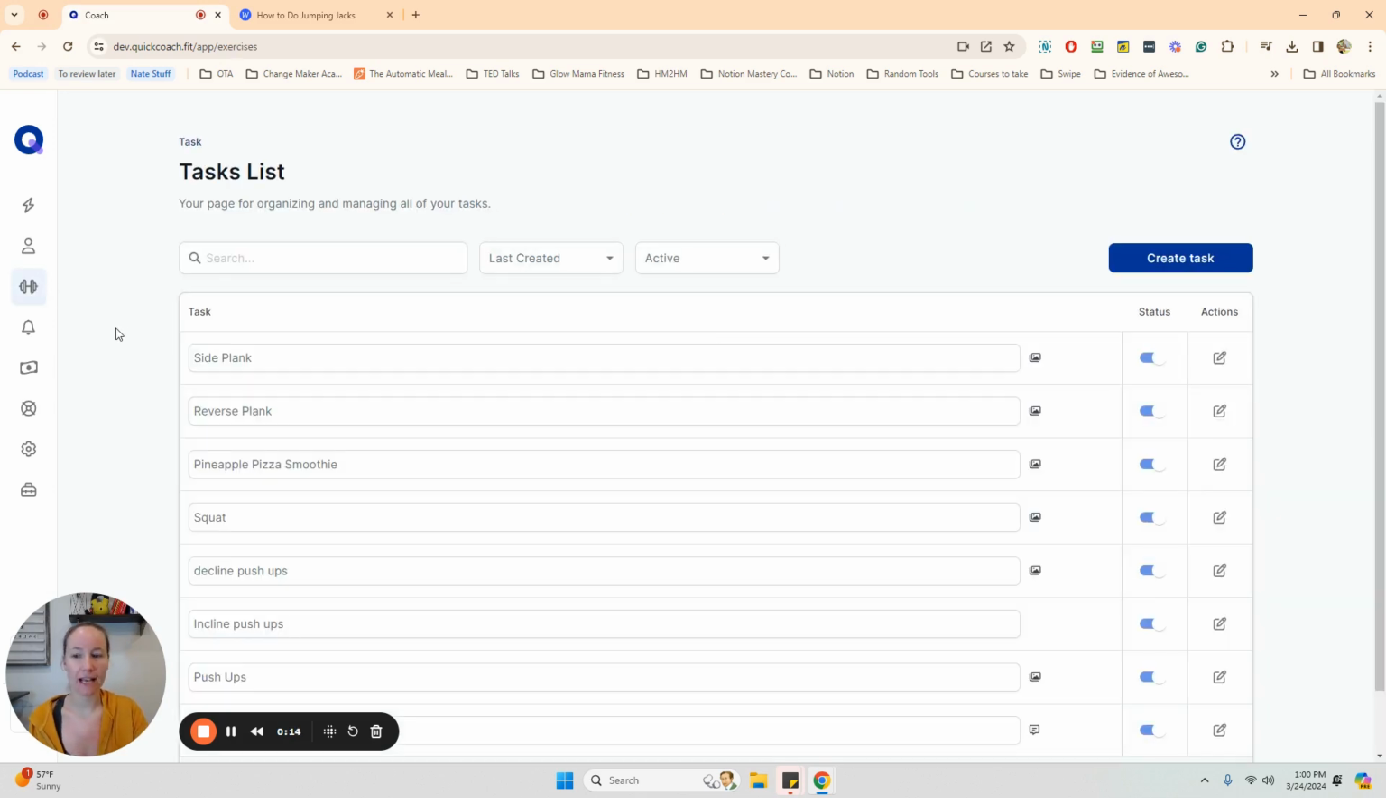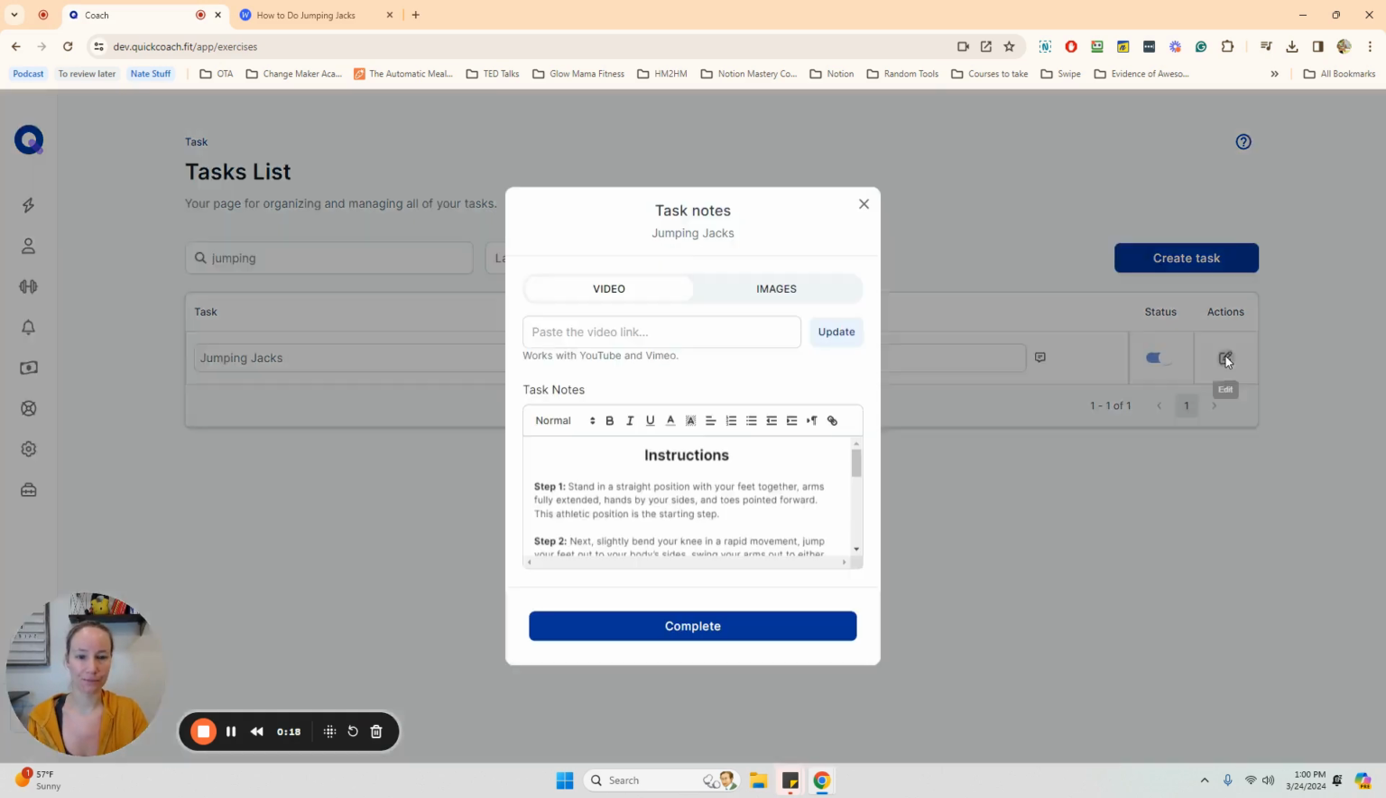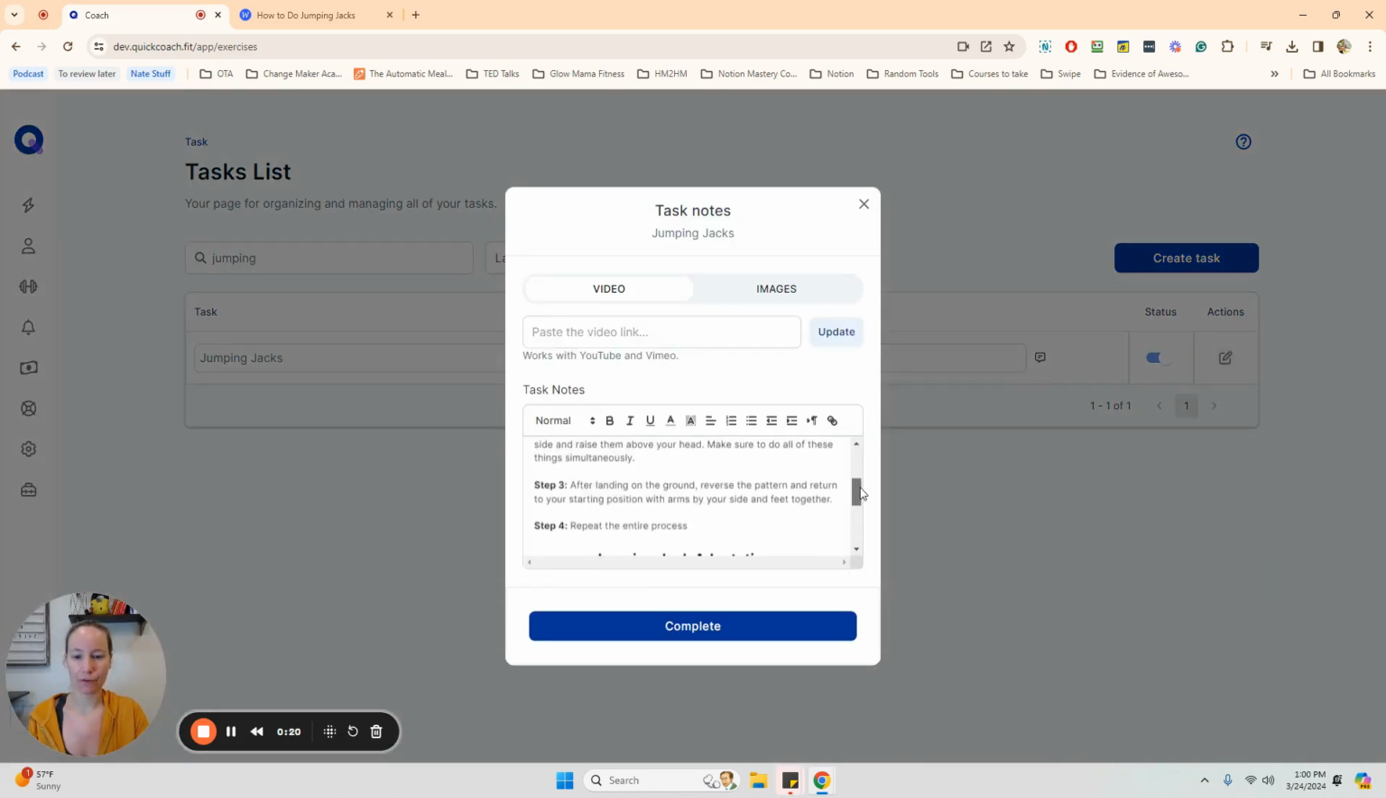So if I head over to the task library, I'm going to pull up a particular task here. And you can see that I have pre-made instructions here that show off a lot of the features that you'll have available to you. So for example, left or right, you can change the size of your text. You can bold text, italicize text, underline. You can change the color of your text. You can change the background color of your text. You can change the alignment.